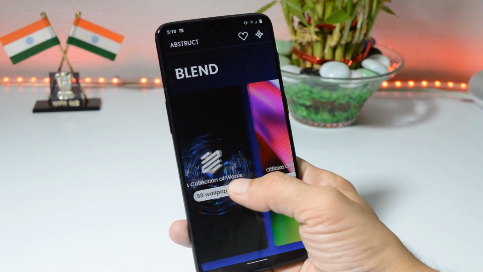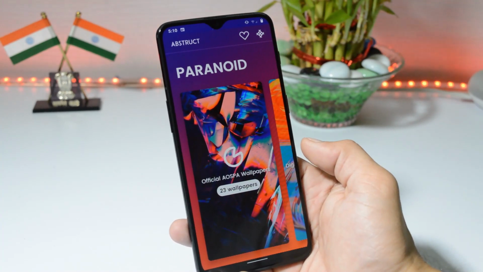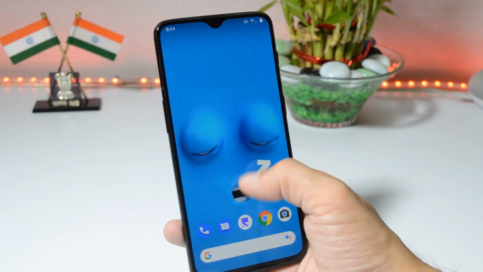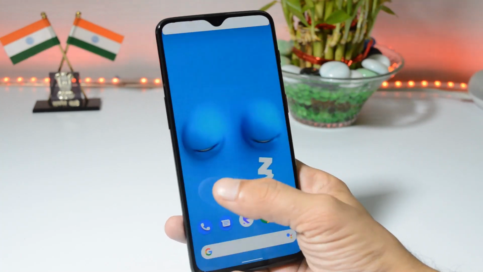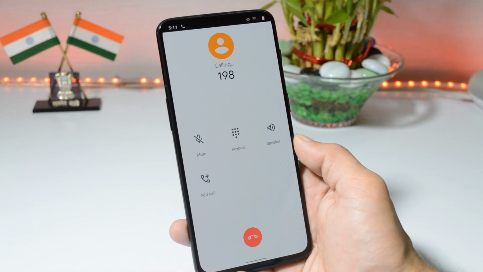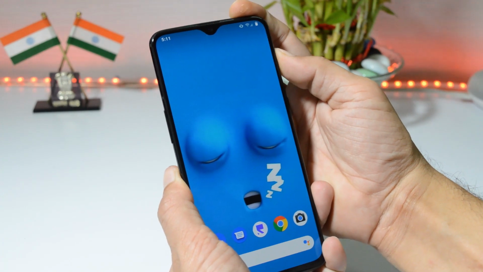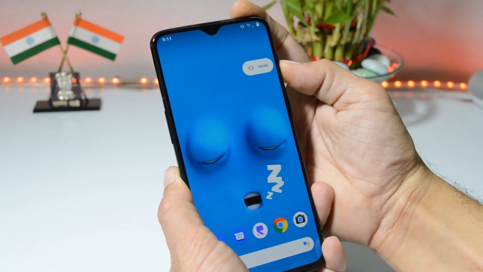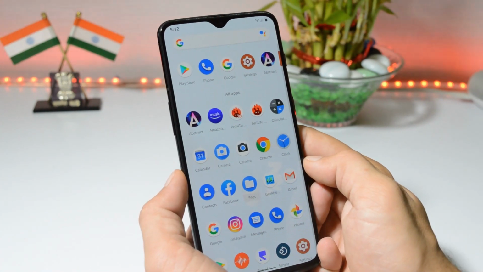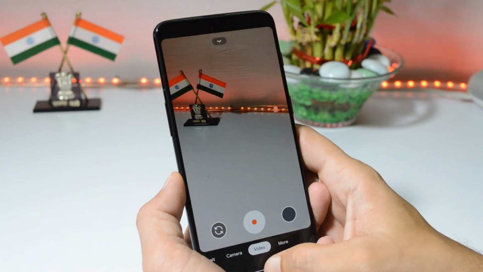Abstract is one of the best applications where you can find lots of official wallpapers from OnePlus, official AOSP wallpapers and many more. Right now I am using my Jio SIM card and there are no issues with the VoLTE services. You can make calls using your Jio SIM card. Alert slider works fine, there are no issues with the alert slider also. And if you want a Google Camera application for this ROM, the link will be given in the description below. Just download that application and you'll have Google Camera working on your device.